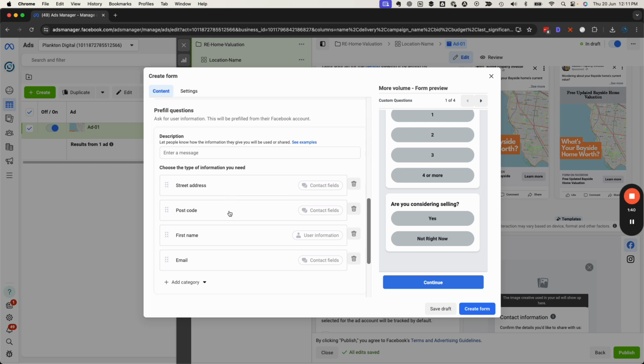Now, down to these fields here, and these fields can be pre-filled based on what the respondent has included in their social media profile, and that's kind of where these forms can be really effective. So I've asked for street address and postcode. Once again, that would help with evaluation, and then first name and email address, and that will obviously mean that you'll be able to get back to them via email.